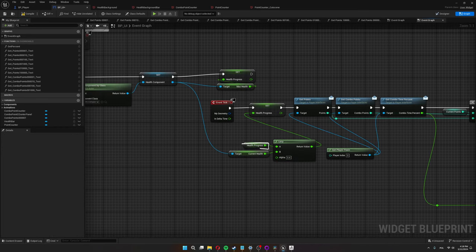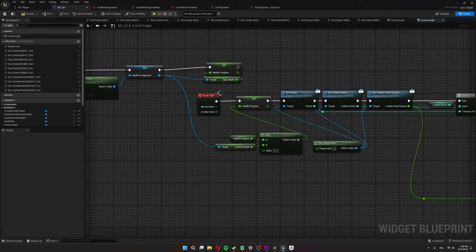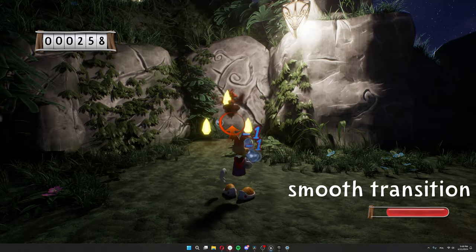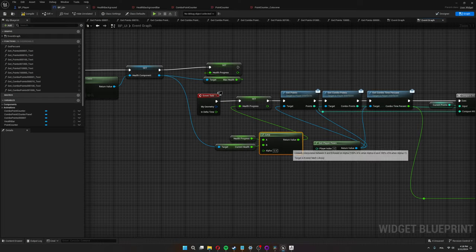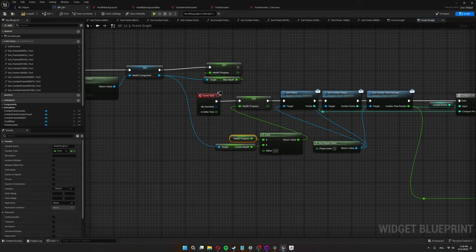The reason I have this health progress instead of just current health is I didn't want the health bar to snap to the health percentage. I wanted some kind of smooth transition. So I needed something to feed into the lerp. So every frame I lerp from this health progress value to the current health. And that way, if I get hit by an enemy, the transition on the health bar is smooth.